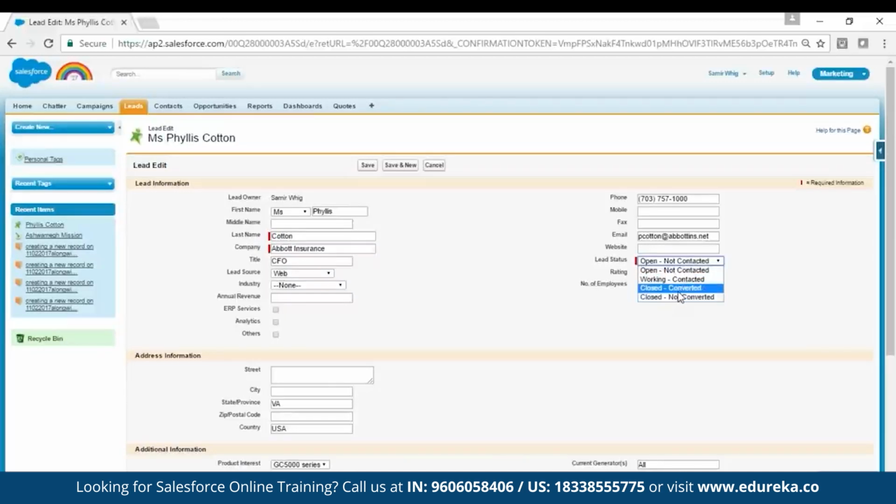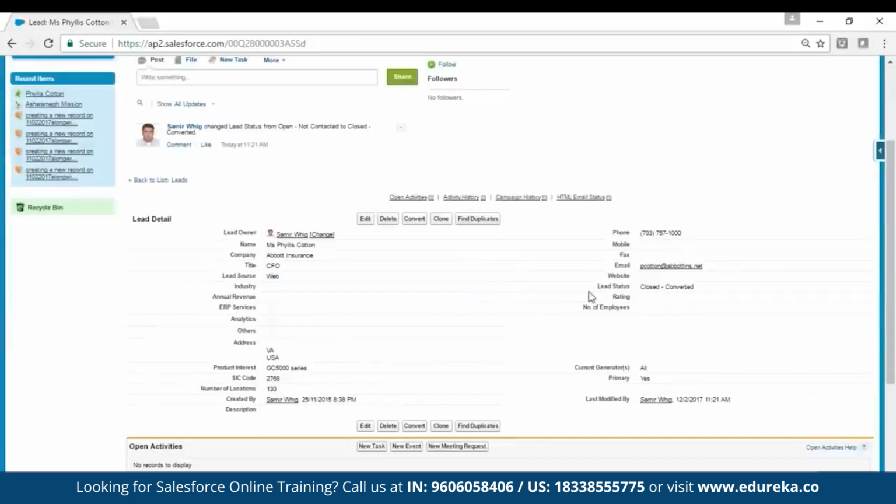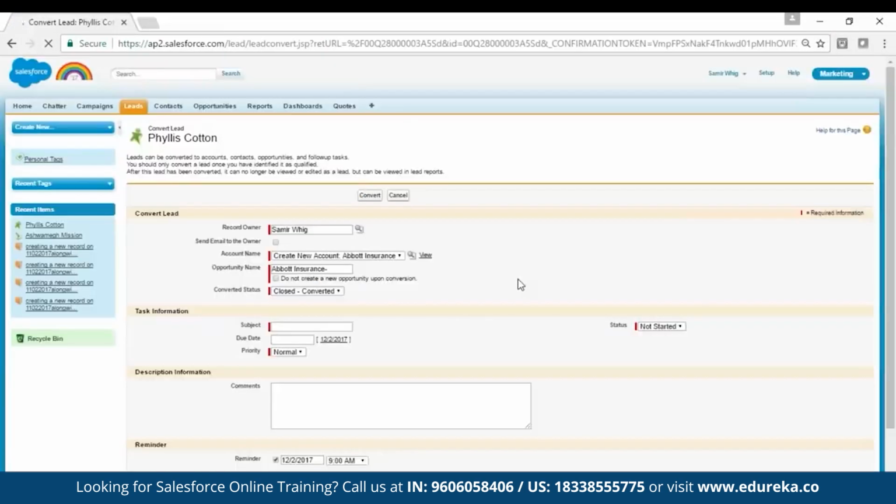So suppose I have established the contact with Miss Cotton in Abbott Insurance, and I feel that it is a genuine lead, it is a potential lead. So I can say close converted, and I can say save. And you have a convert option here. If you click on this, leads can be converted to account, contact, opportunity, and even a follow-up task. So what we are doing is a lead conversion process. You can also send an email to the lead owner if you want, right?